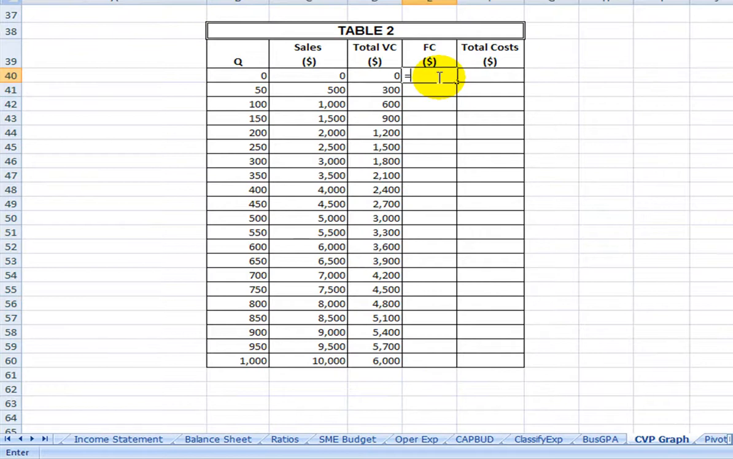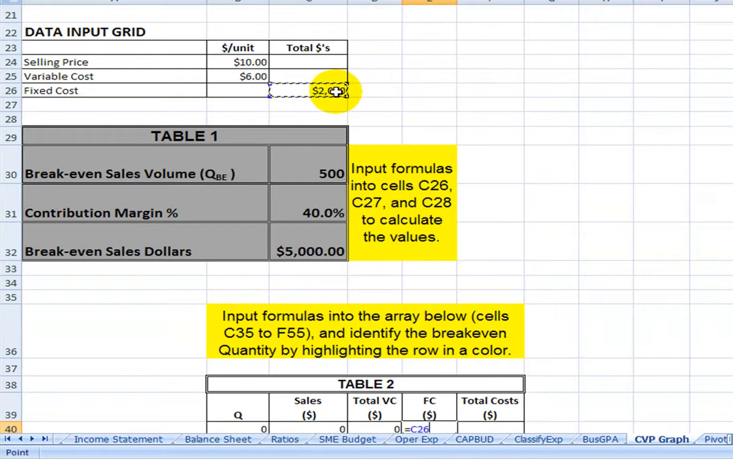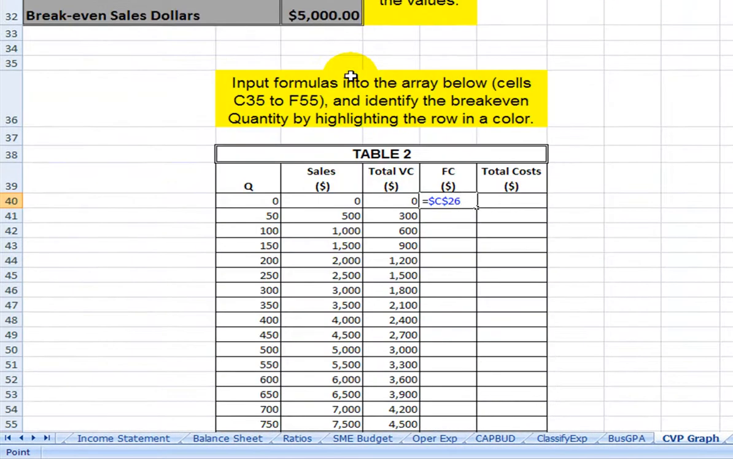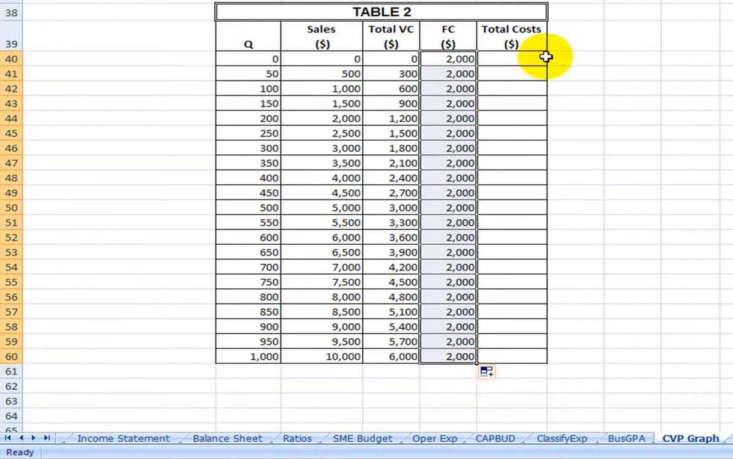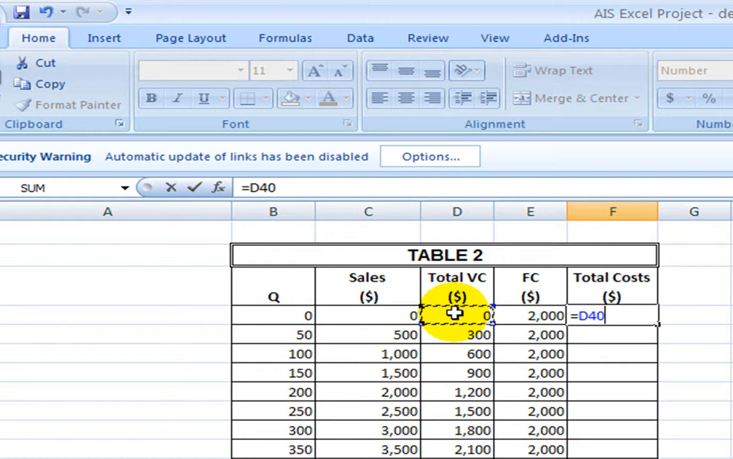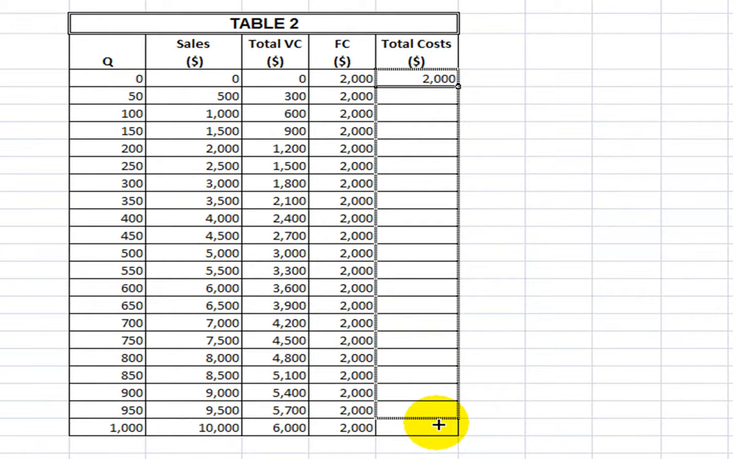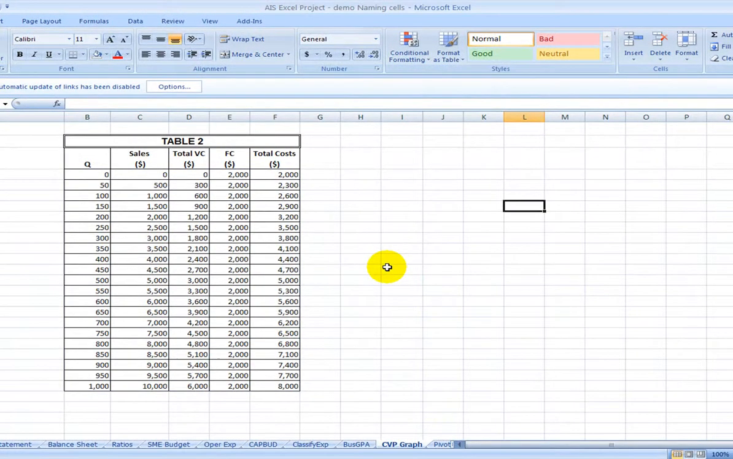Okay, our total fixed cost by definition does not vary with changes in sales quantity, so that's just going to be equal to $2,000 all the way down. So having anchored that, we can just copy that down. And finally, our total costs are going to be equal to the total variable costs, which is in column D, plus the total fixed costs, which are in column E. And then once again we can copy that down. So now we have the data that we need to create the line graph.